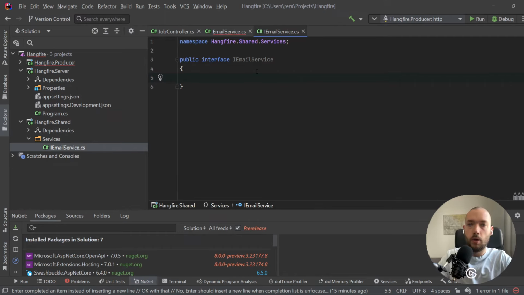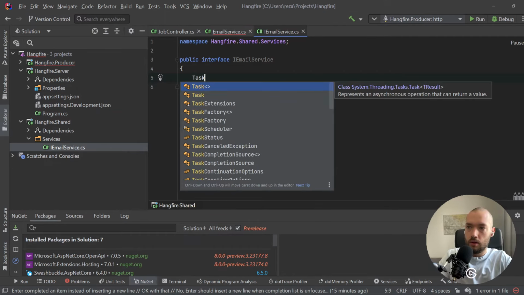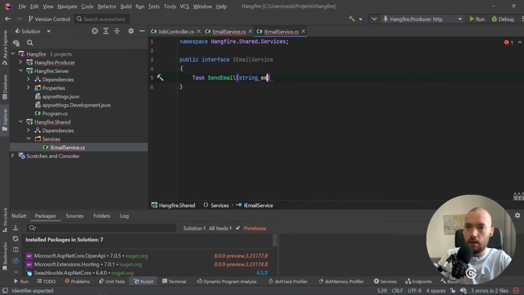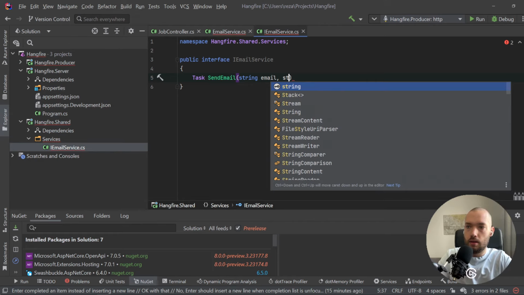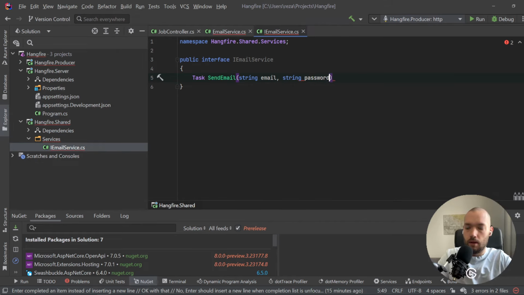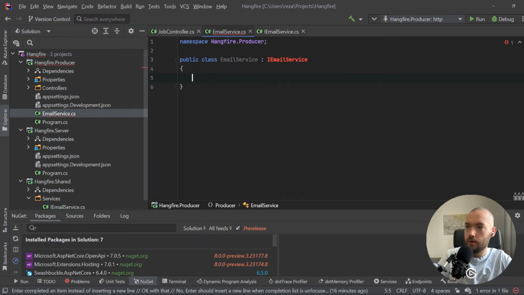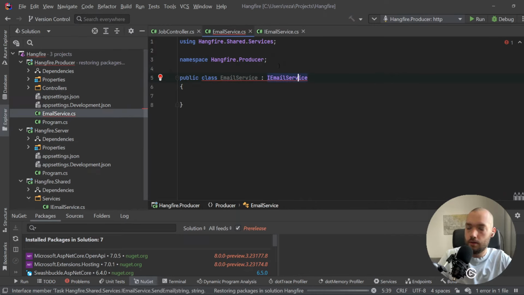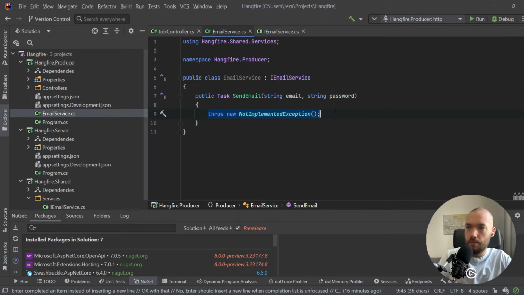and it will have the one method called send email, and it will take the email and also the password from our configuration. So I'll leave it as it is. I'll go to our producer, and we have to add, of course, the reference to it and implement missing members.